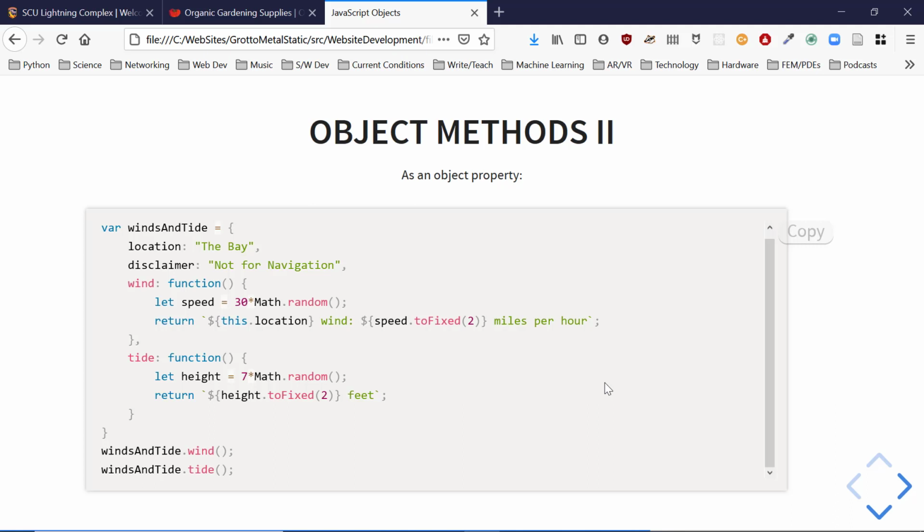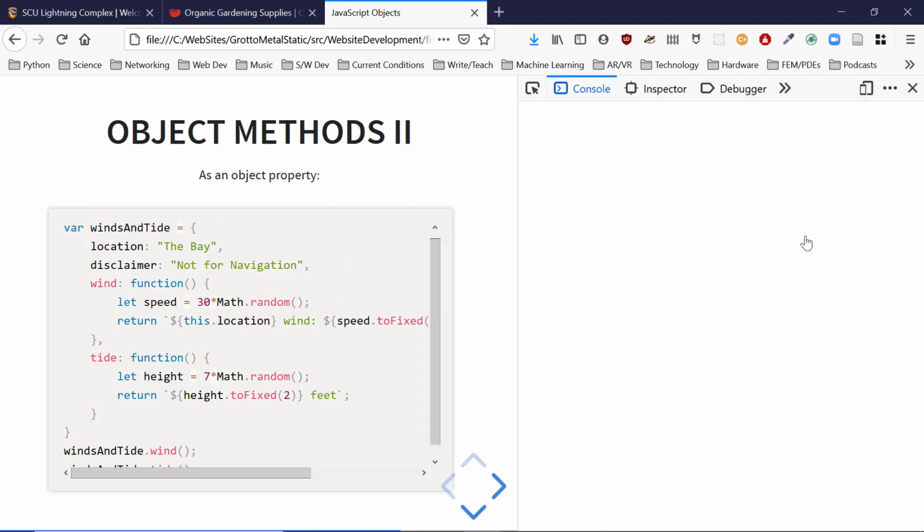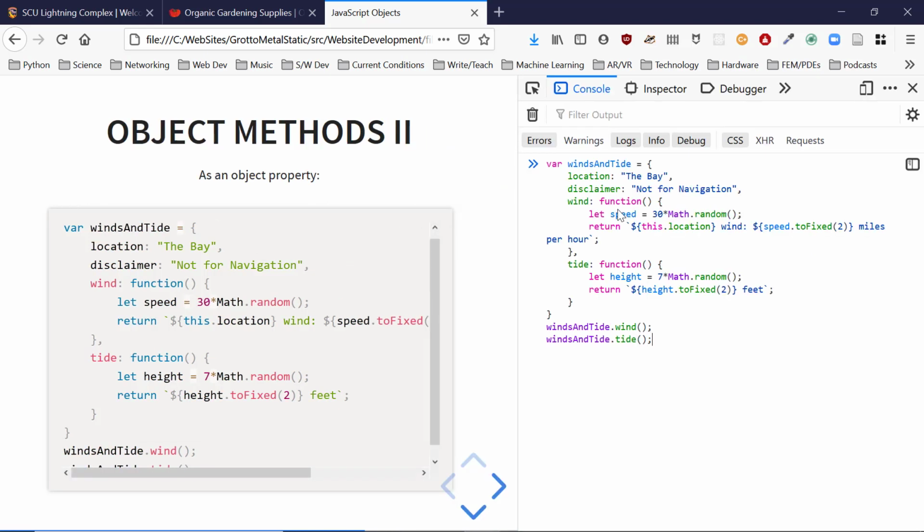Cool. So let's take a look and see if this works. Copy over. Okay, so we can define the functions right here inside. What's this doing? Oh, these aren't very good wind reports. Just generating random tide and wind values.